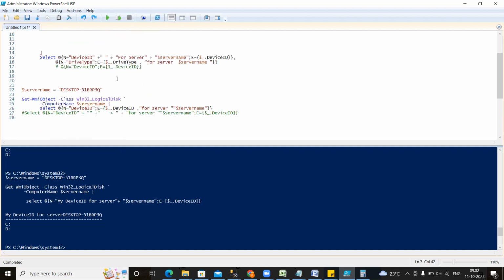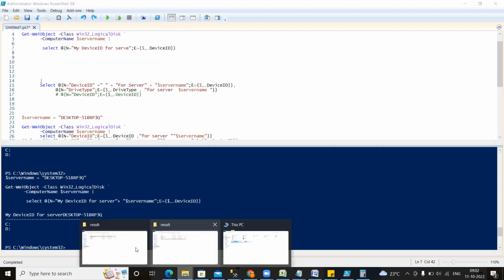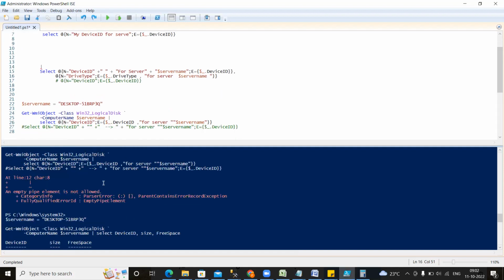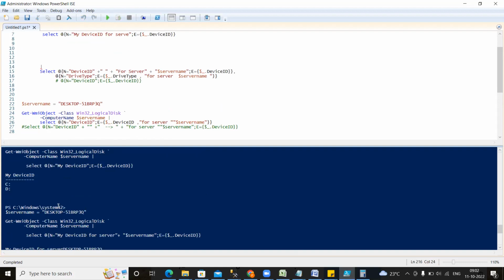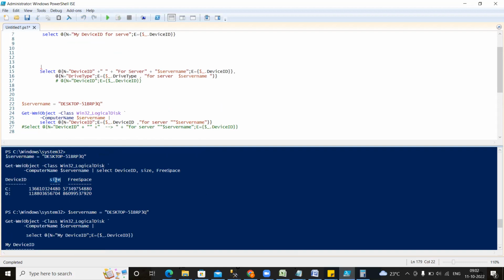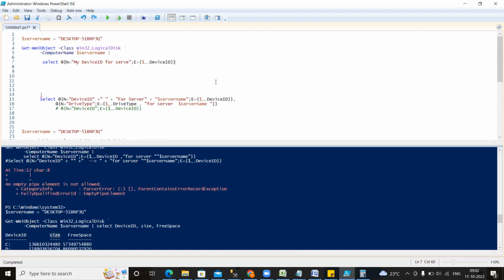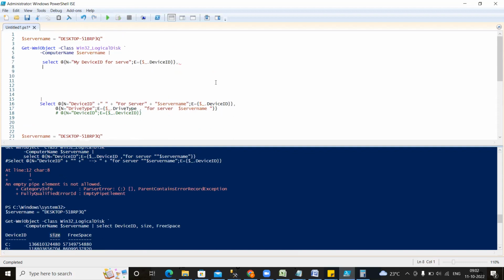Correct or wrong? You see, right, sir. Now what I am telling you, you have seen here device ID. Now I want size to be displayed. Tell me, for size what I have to add here. I will give a comma. Comma is a must, it is required. Tell me what I have to do.